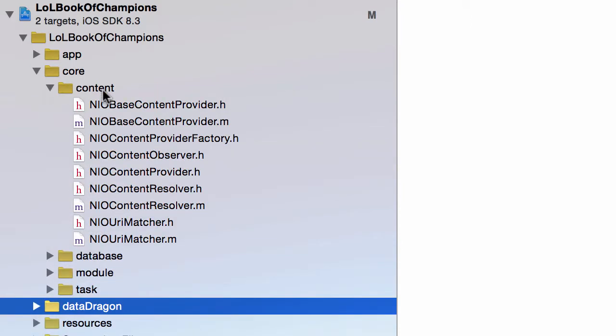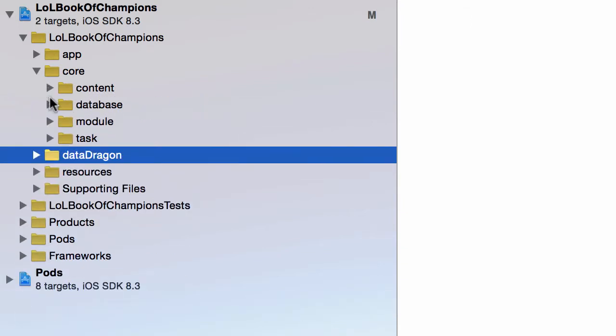There's just a lot of base classes and protocols. So inside the content folder, for example, I have some base components that I could use in most any app that employs the same architecture. I have a content provider, a base class. I have a content provider factory, a content observer, content provider, and so on. All kinds of things here that may seem confusing at first, but in other videos I'm going to deep dive into all of this so that you'll understand what it is.